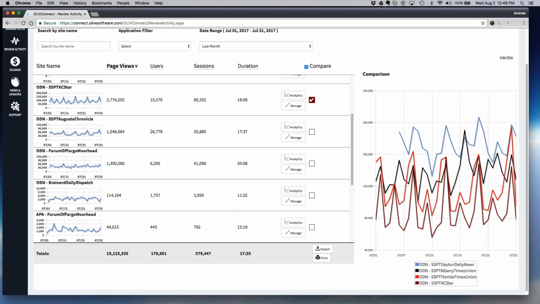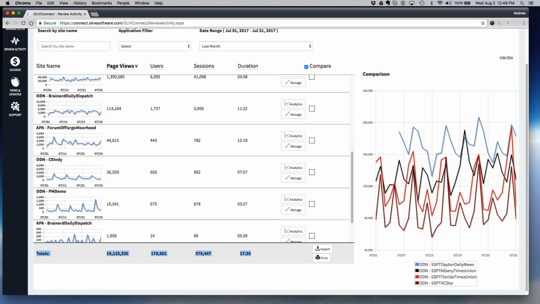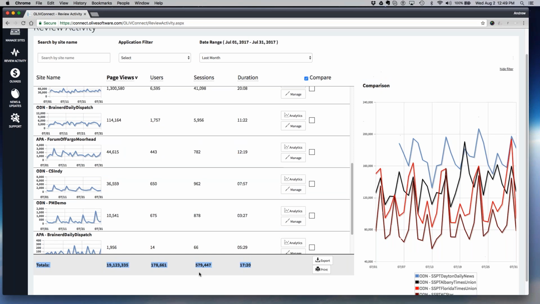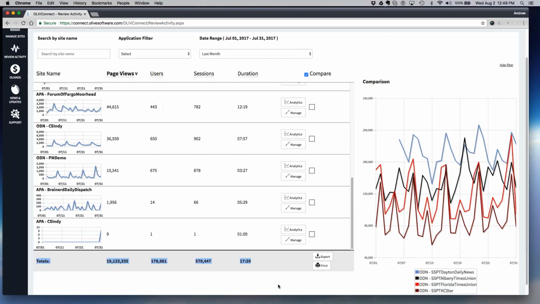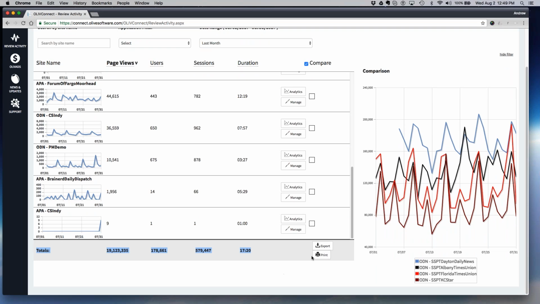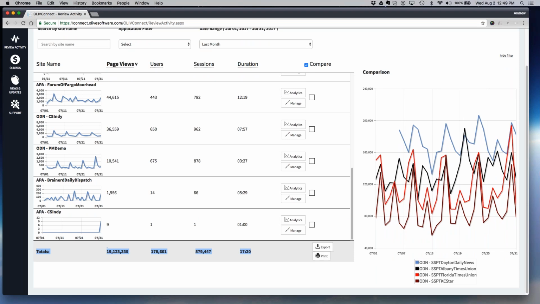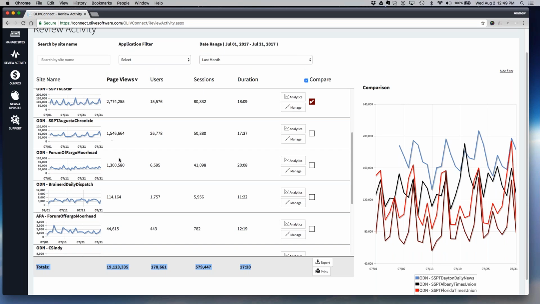As you scroll down to the bottom, you are provided quick totals on the page views, sessions, unique users, and average duration for all of the publications that you have access to. You can export this data into an Excel spreadsheet, or you can print it. These aren't pretty reports, but usually if you're creating a report and you just want the raw data that's being presented here, that's what this button is for. Printing it just gives you a hard copy to be able to share.